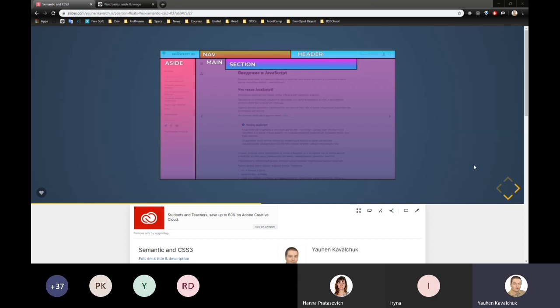Is nav only for the header? Nav is for navigation. It's the navigation tag, so you should use it for navigation. It doesn't mean that nav can be placed only in a header. It can be in an aside. It can be in a footer, because it's still main navigation.